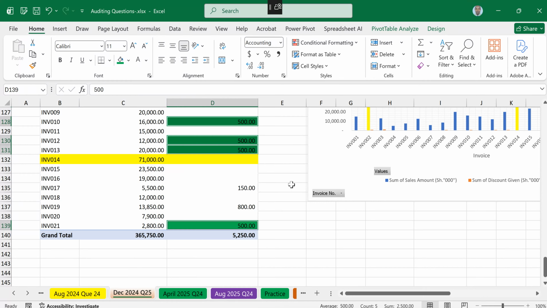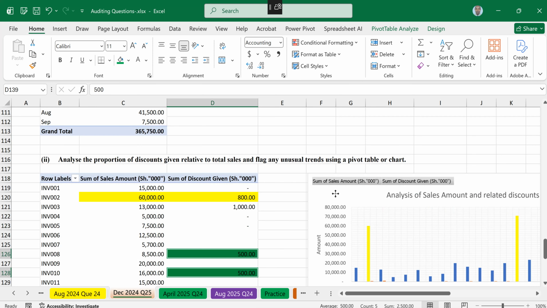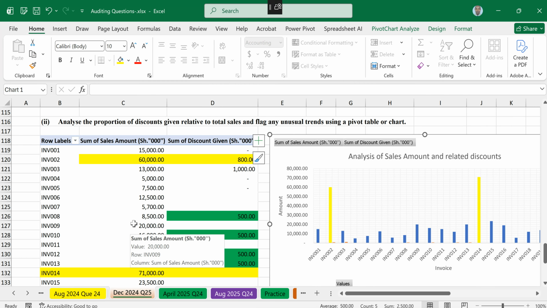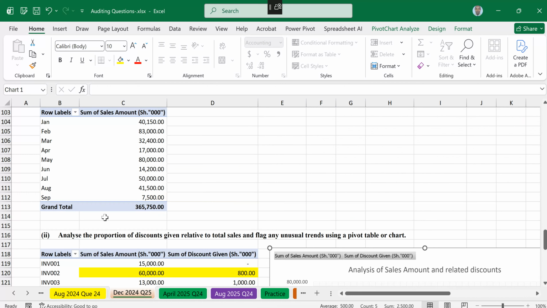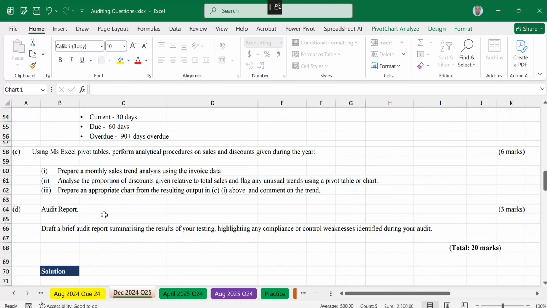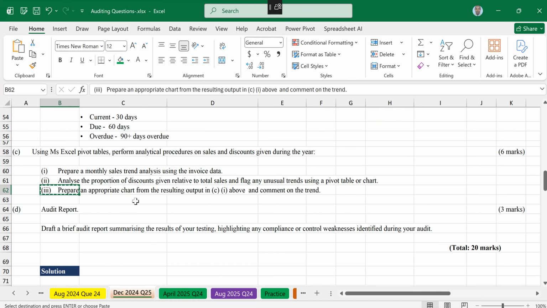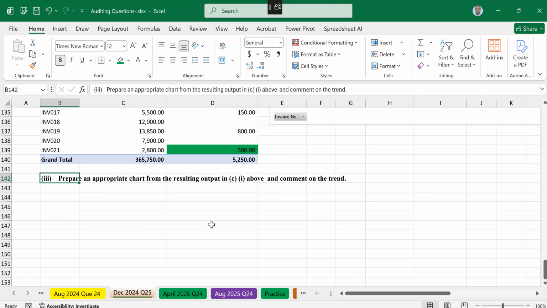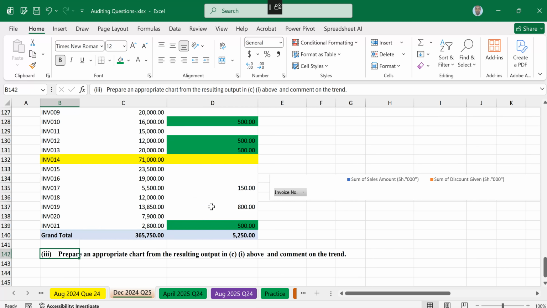I want to move to the next part. Now, the next part will be Roman 3. Prepare an appropriate chart. So they want an appropriate chart. Control C, copy down. Prepare a chart from the data in C Roman 1 above. So C Roman 1, this is what we have here. They want a chart for this.